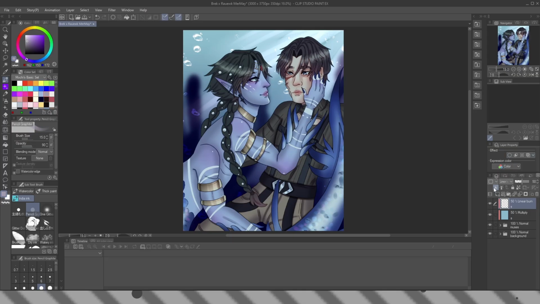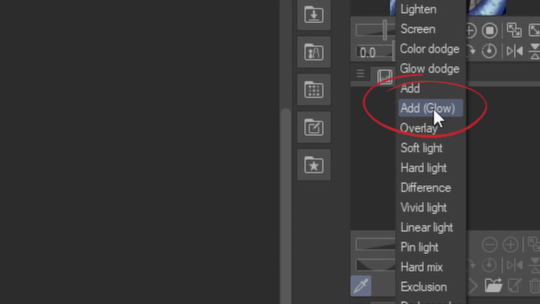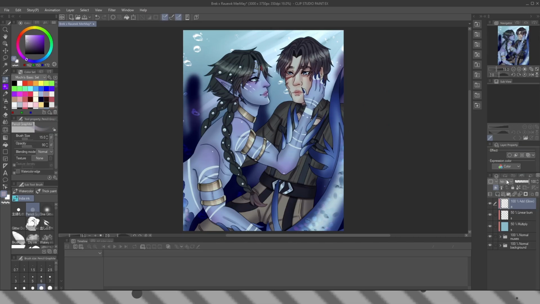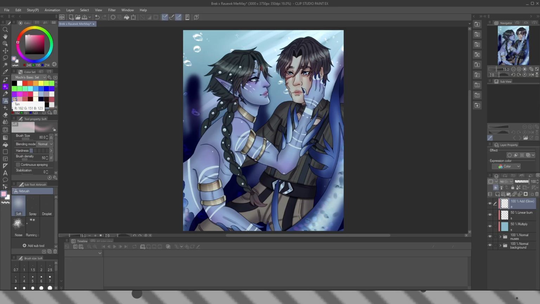Now, after you finish your shadows, you're going to make a new layer, clip it, name it, and this is going to be our lighting layer. You're going to set the blend mode to add, or add glow if you're in Clip Studio. Now, you choose the color for your light. I remember what color I used for this beam of light here, which is this pink. Now you're going to go in with an airbrush and brush where the light is.